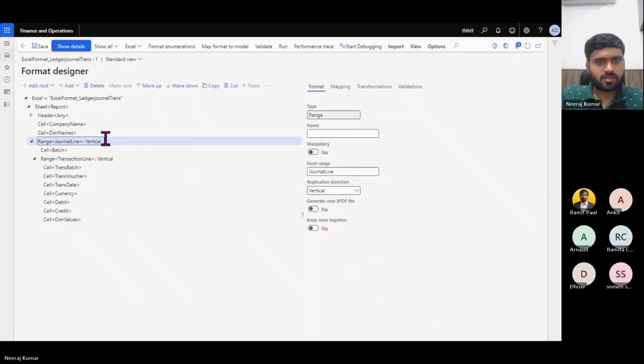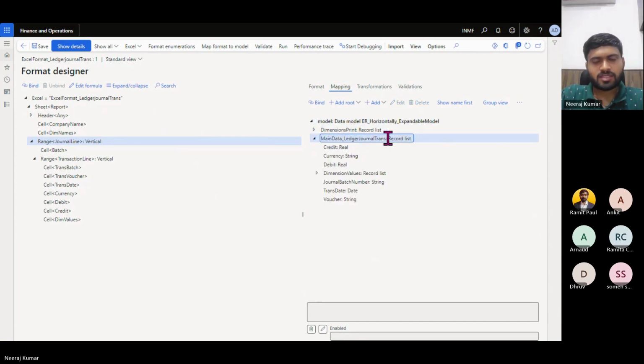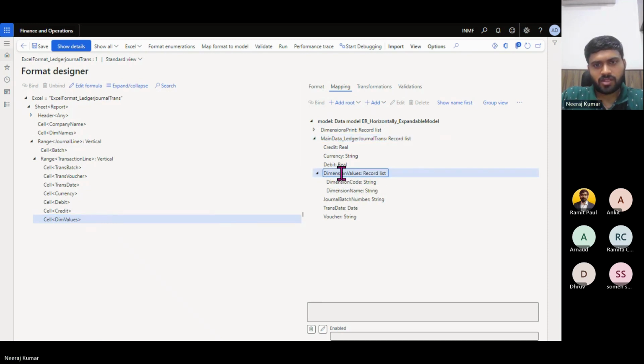Now coming here. We have a record list. Here the group by is used. Okay, so the main part of the solution is here. Let's say dimension value is showing as a cell only, but it must be a record list to bind this dimension value. So how do we achieve this?